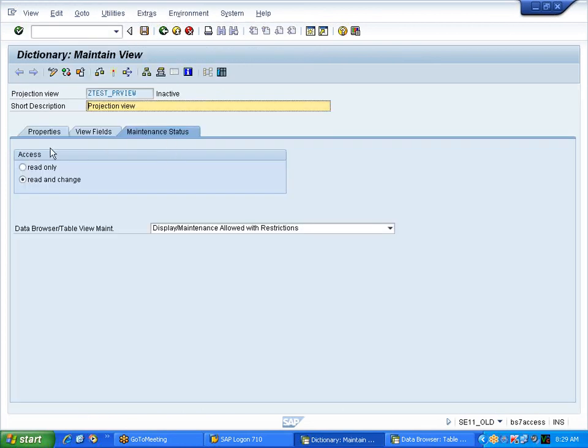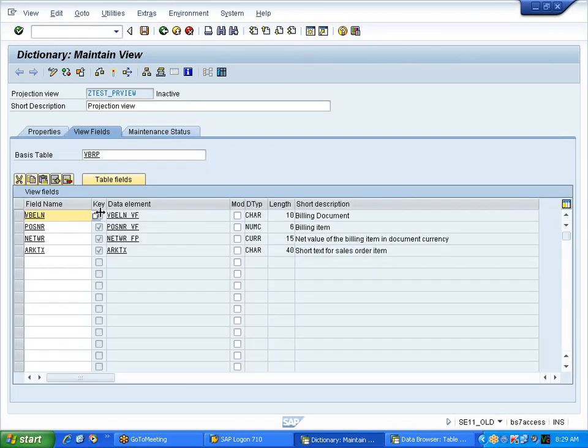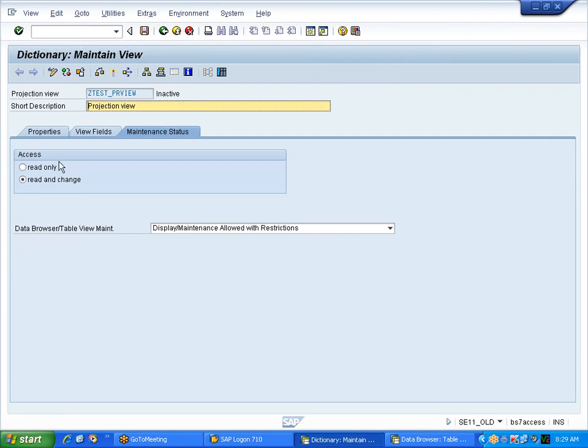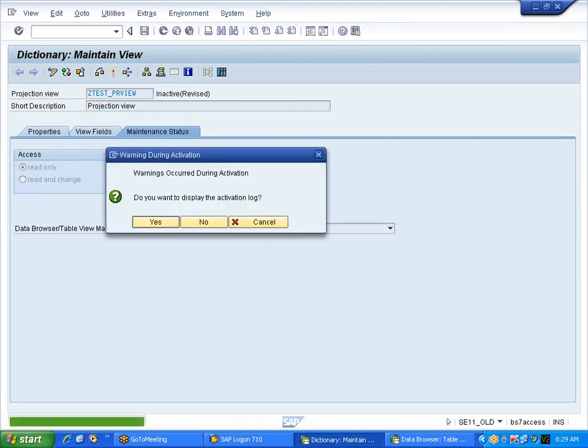So if you observe here on the maintenance status, till now we are on this screen, right? I'll click on this maintenance status. Here you can see read only is there, and the read and change option is also there. You can select these options. So read and change both are possible from projection view.